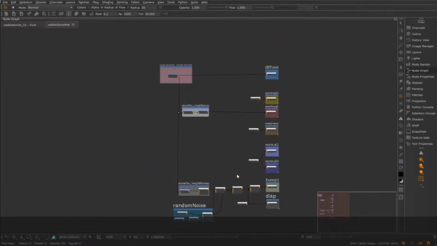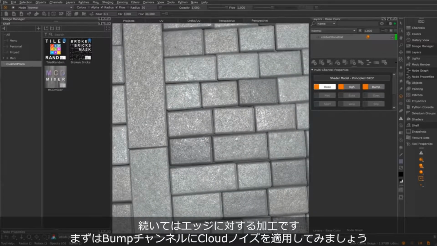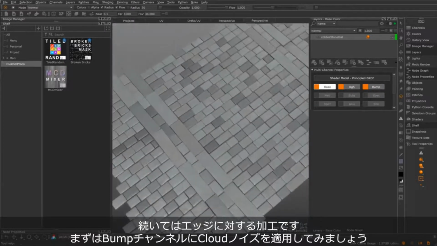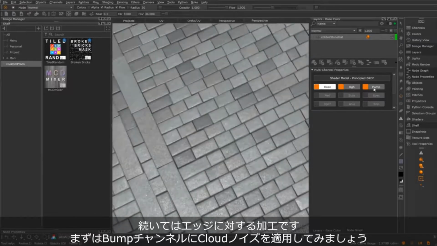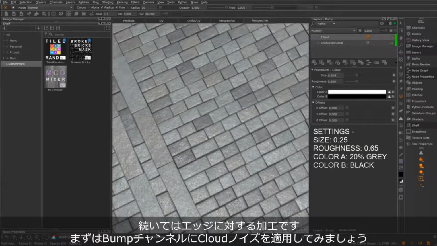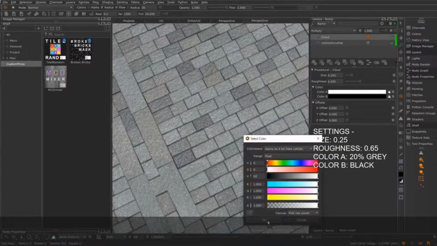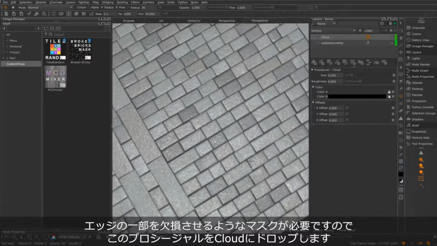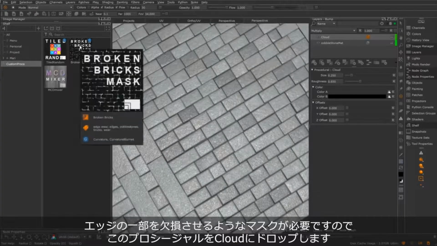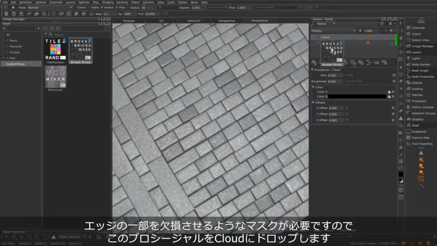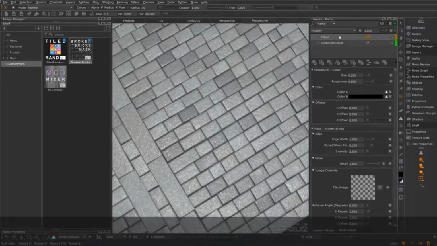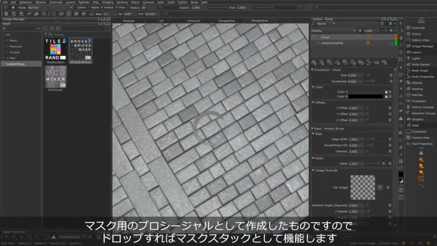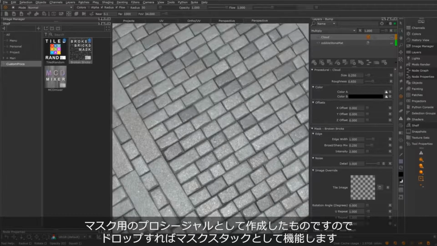Alright, so one thing I want to do is break these edges and corners up so that they're not so perfect. To do that, I'm going to jump over to my bump channel and I'm going to add a cloud noise and set it to multiply just to start digging into bricks randomly. Now, I got to mask in where I want to remove the chips and chunks from. So I can grab this bricks mask procedural and drag it right on top. Because this was published as a mask procedural, it will automatically create a mask stack on top of this layer. And as easy as that, we got some nice broken edges.